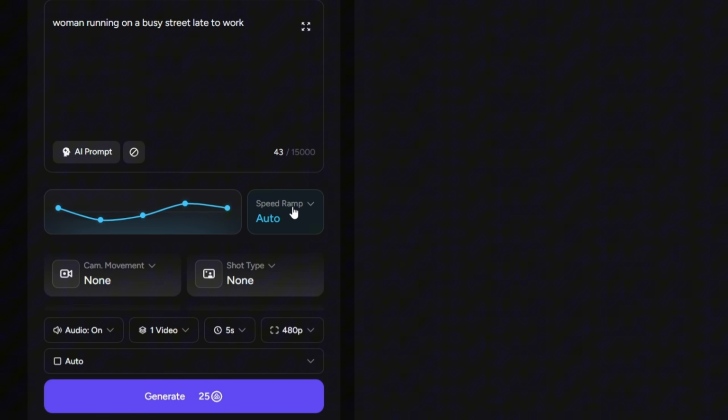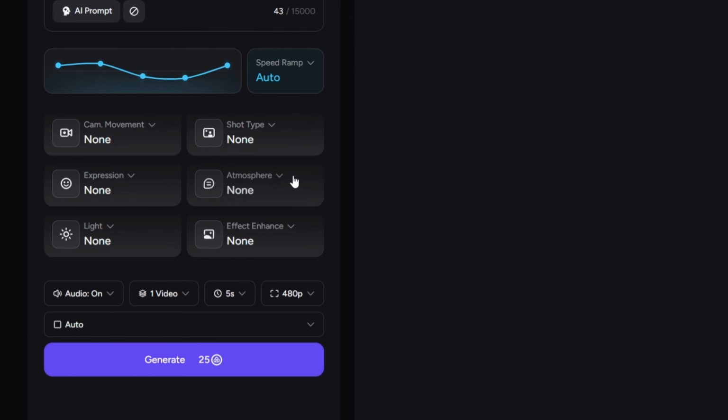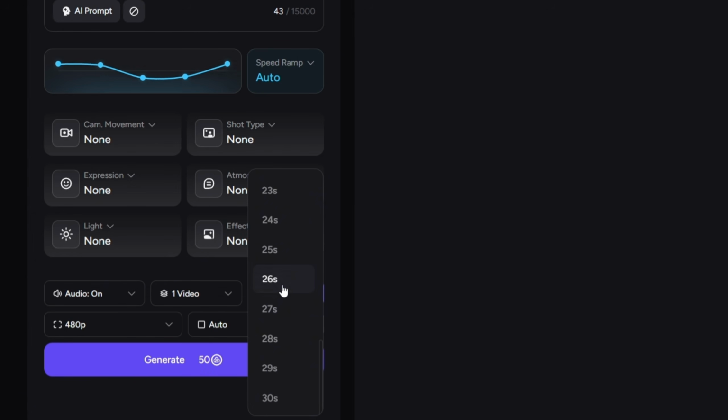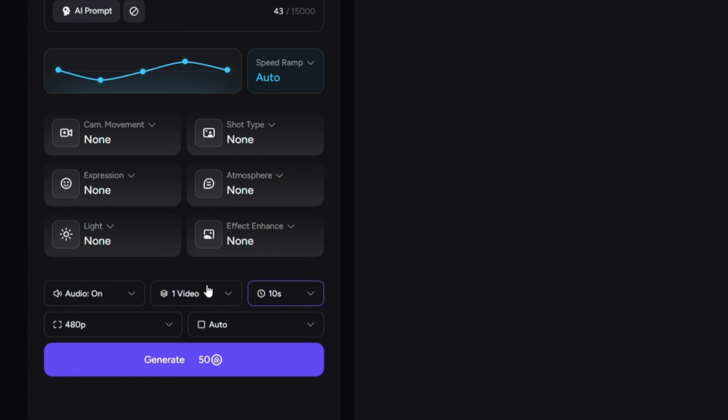auto. And what's great is that you have other features to test out with your video generator, which gives you the full freedom and control to generate with. So having this set, I'm going to take the duration to 10 seconds. Now do keep in mind that you can take this all the way up to 30 seconds, which is just amazing.